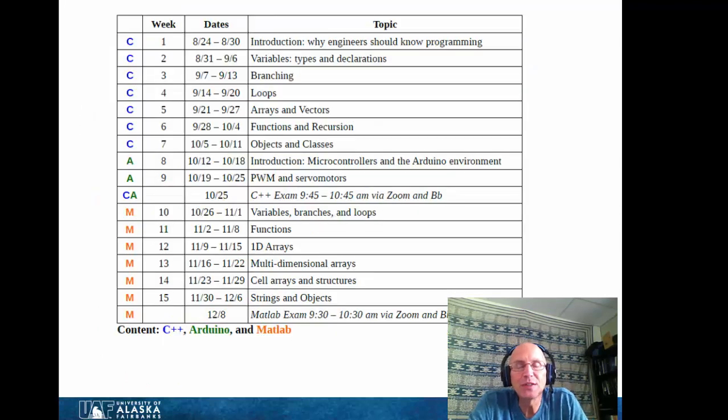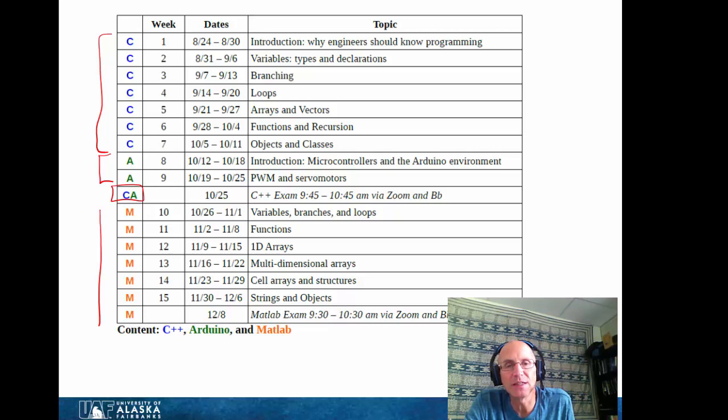On the last page, you'll see a calendar of what we're going to be discussing. It's broken down by the 15 weeks of the semester. The first weeks, marked with the blue C, are going to cover C++. The weeks in green, marked A, are where we'll talk about Arduino for a couple of weeks, and then we'll have an exam that covers both C++ and Arduino. The second half of the class, marked with the M's, is going to be MATLAB. So we're going to be talking about these 2 different languages, and then we'll wrap up with a second exam that covers MATLAB.